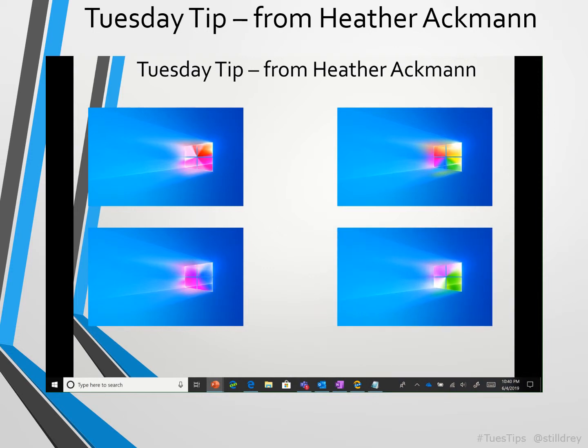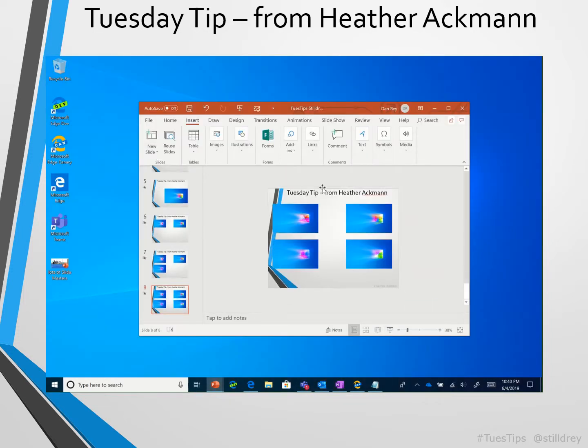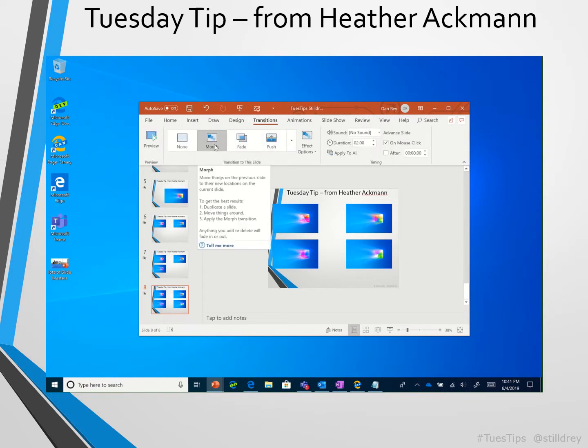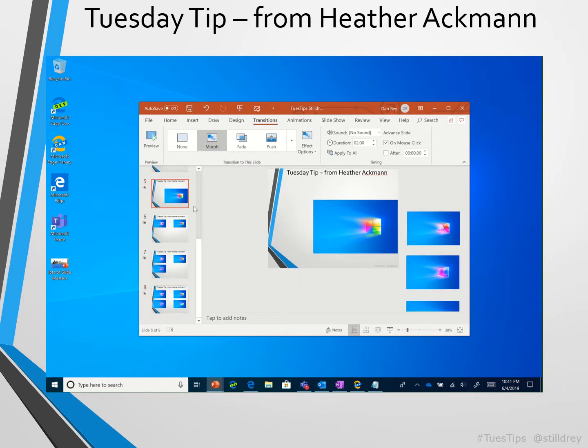So that animation choice or look, if you will, has been accomplished with the morph transition and multiple slides with various graphics in different locations, in this case all off the screen flying onto the screen. And I learned that use from Heather.